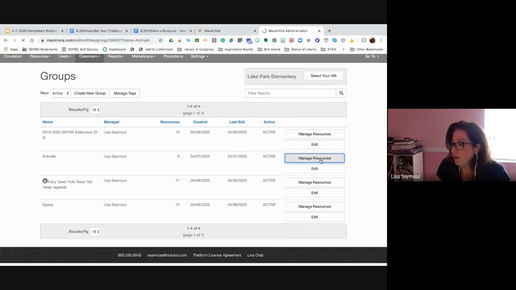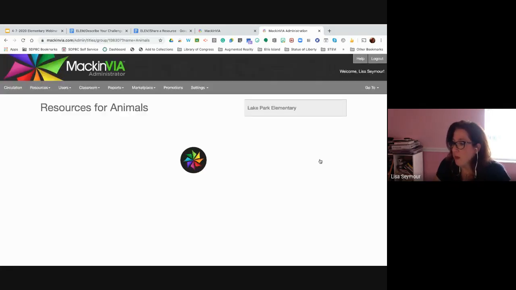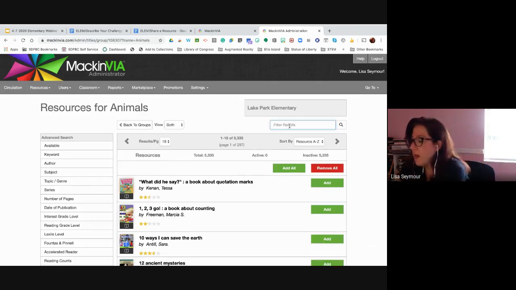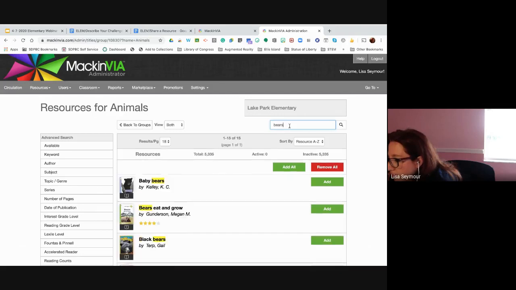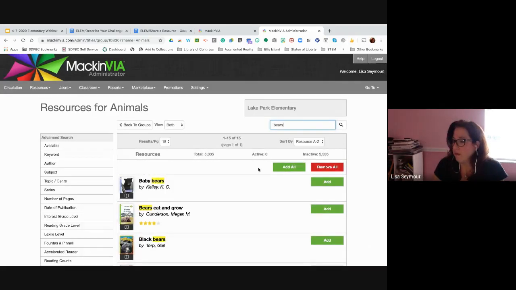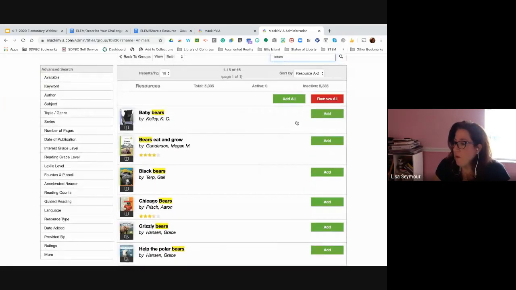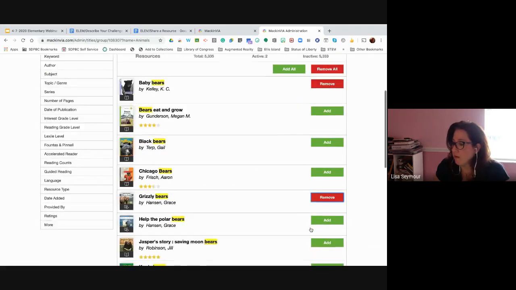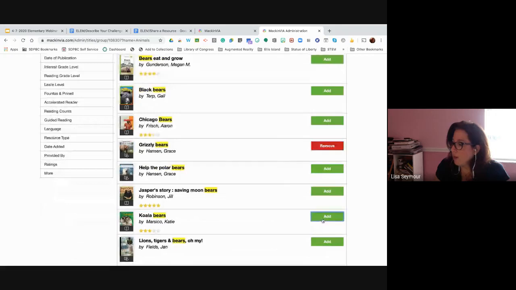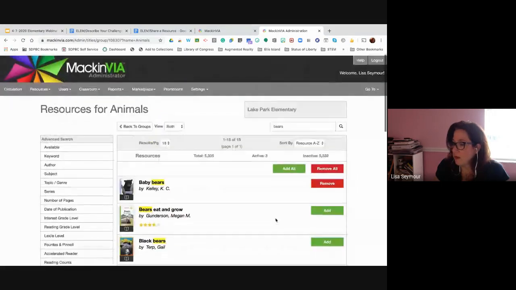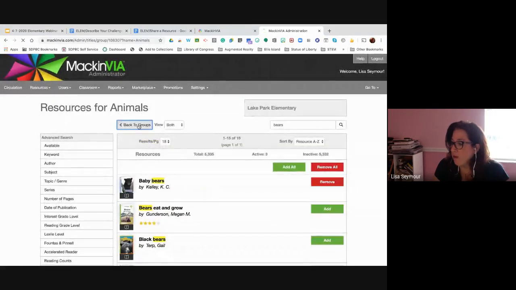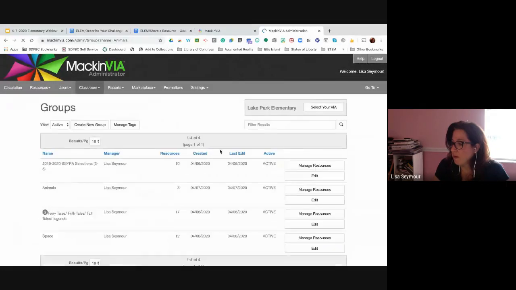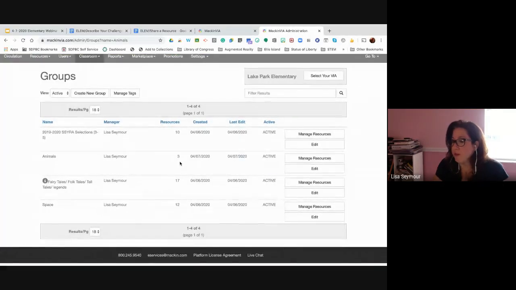Manage resources, and then search for the books you want. So if I want a book on bears, I click bears, and let's say I want to have baby bears, grizzly bears, and koala bears. And then I head back to my groups, and I've got those 3 resources in there. Super, super easy.